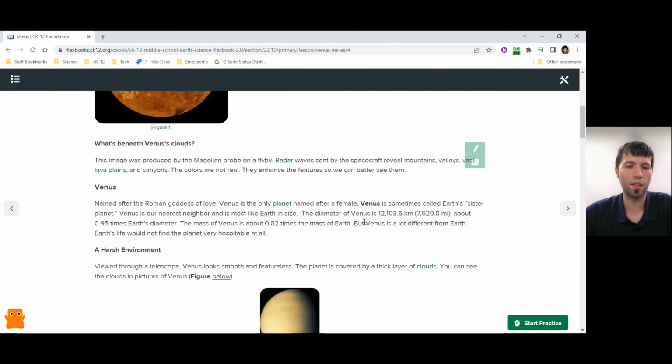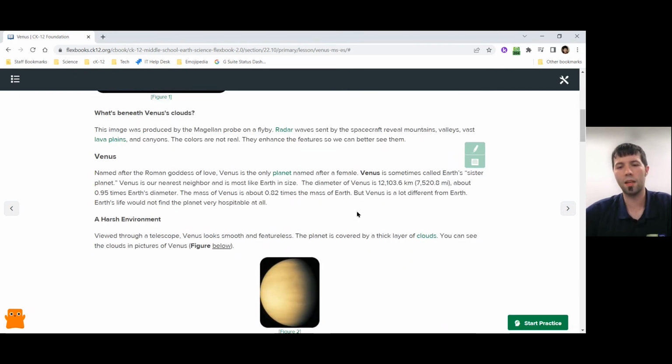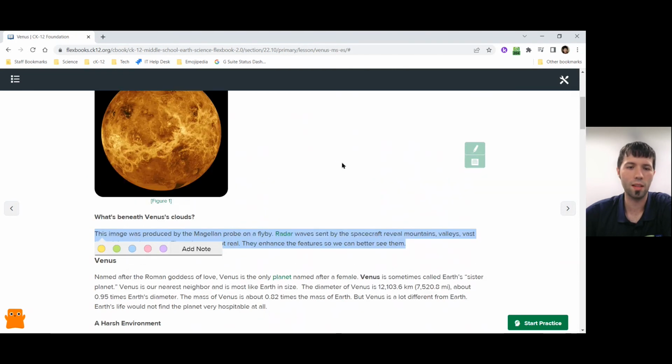So for example, let me read through the CK-12 chapter, and I'm going to give you a little bit of a hint. The CK-12 chapters almost always start with a hook. A hook is something to get you engaged and interested in the content.